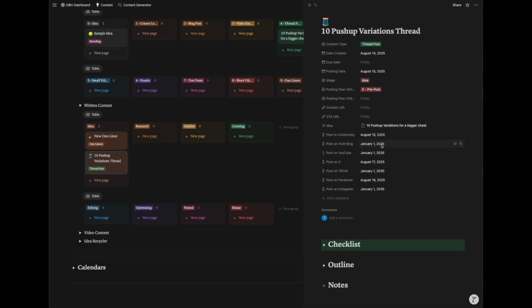And then for the platforms that you aren't using for this type of content, I just had this date set to January 1st, 2035. Hopefully that's far enough out where it doesn't get in the way. If you're still using this dashboard in 2035, then you better write me a raving review.